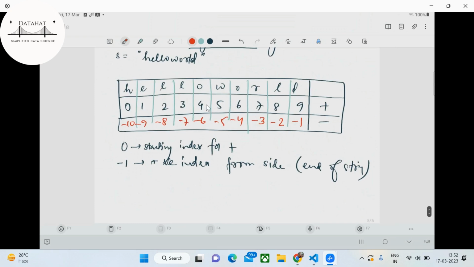Now what if you want to print a character, say you want to print this O. Okay, you want to print this O. In order to print this O, you will do the string str within the square brackets, you will give its index. You can give either the positive index, which is the 4, or you can give the negative index, which is the -6. Let us head over to the VS Code and see how this works.